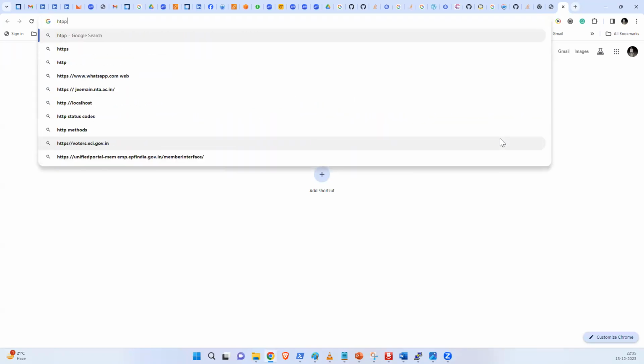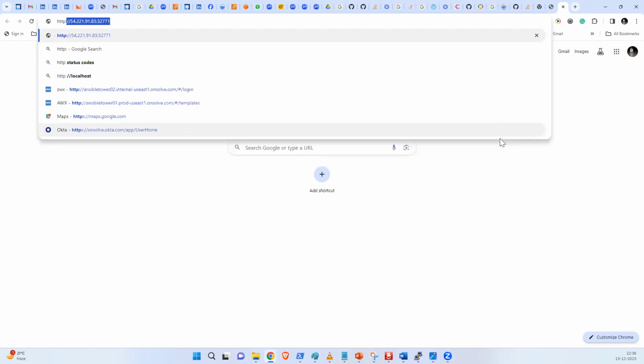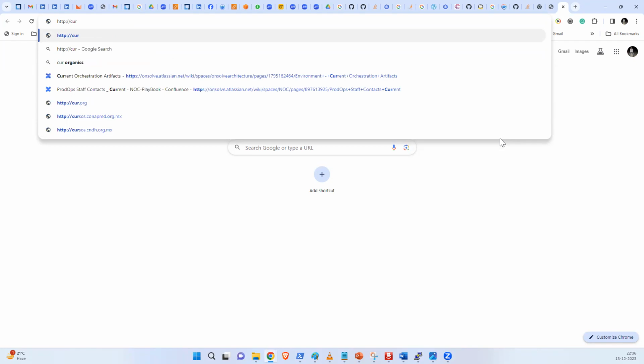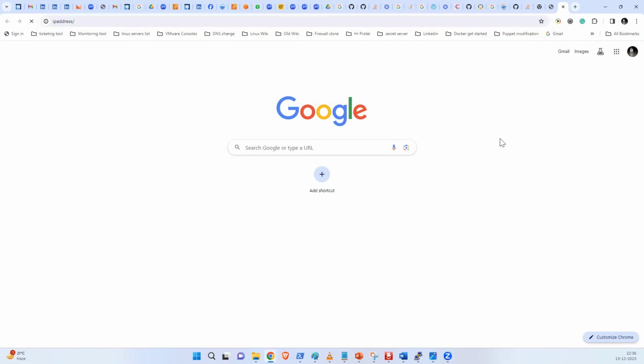So on the outer side, what are you doing? HTTP, right? HTTP colon, IP address, dot 80, right? While in Docker we are saying, so we will get the pages here.